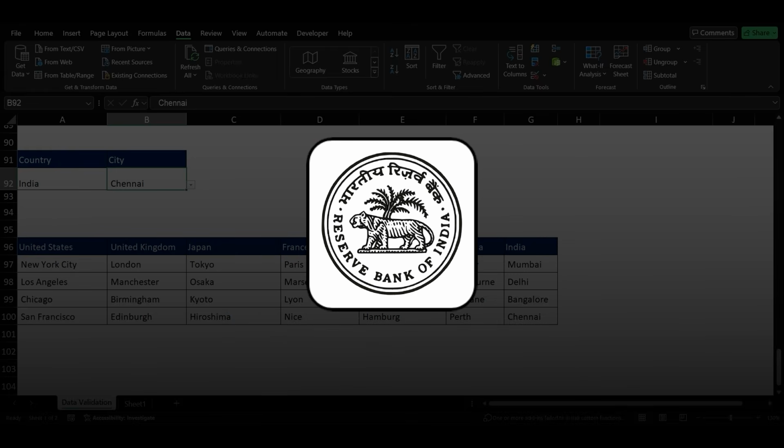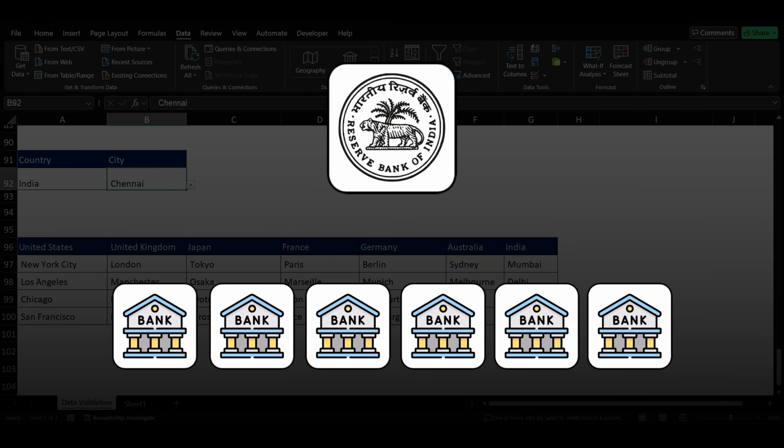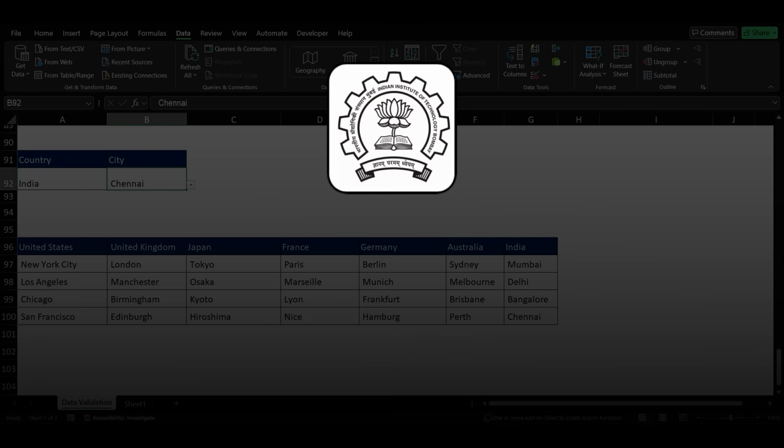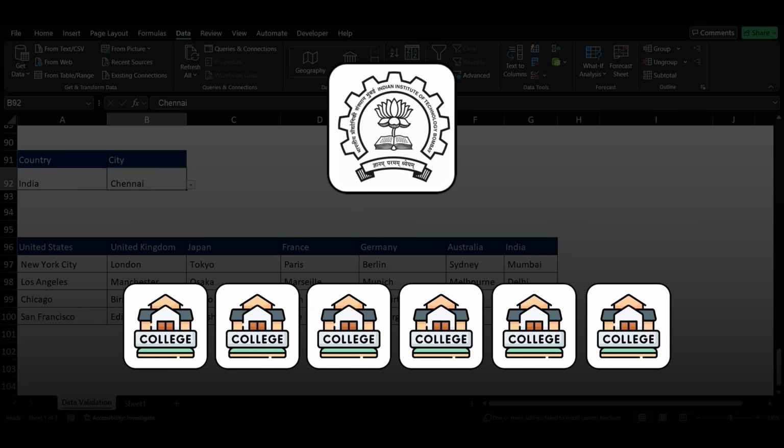Or suppose you're working for the Reserve Bank of India. The Reserve Bank of India has 10 different branches, smaller government bodies. So you select RBI, you get the list of all the bodies which are reporting to RBI. Or suppose you select IIT. There are many IITs in India. Then in that drop down you select NIIT.